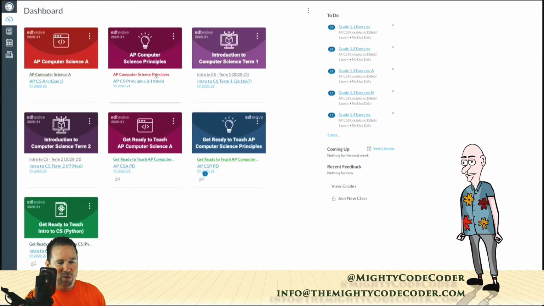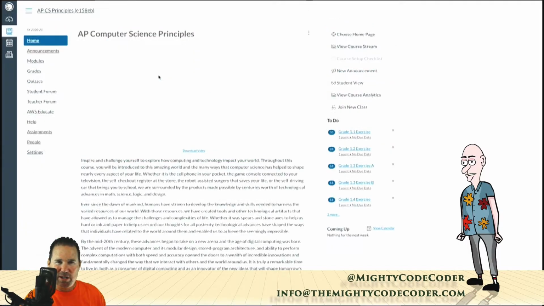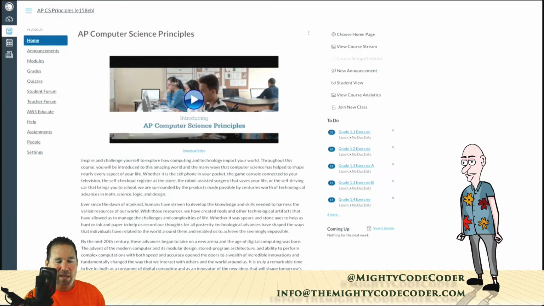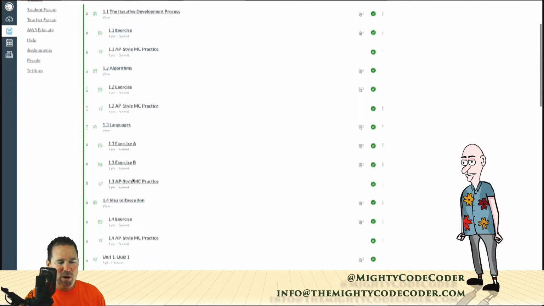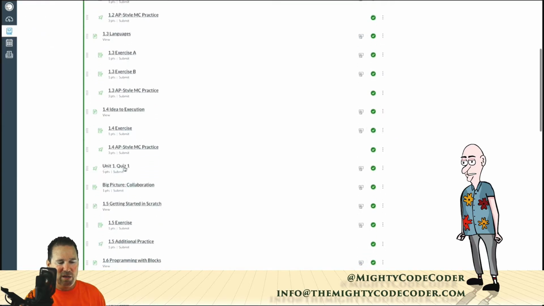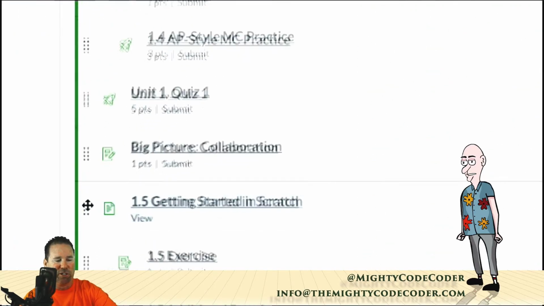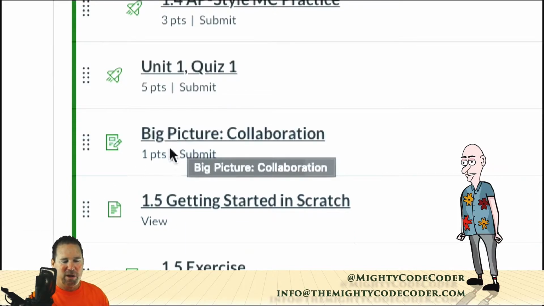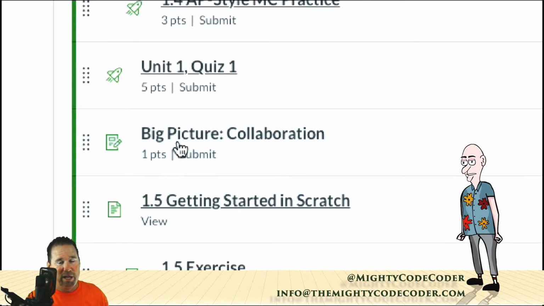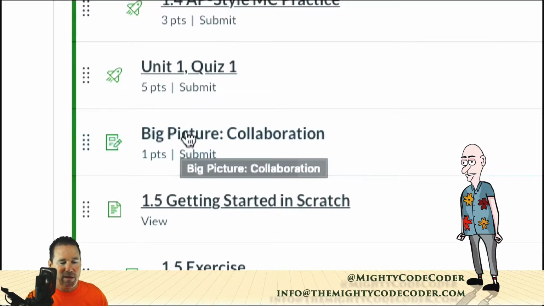I'll actually go into CSP now and preview what we were supposed to do yesterday. You guys were on Unit 1.4. And then after 1.4, there was this great little unit quiz and then this big picture collaboration piece. This big picture collaboration was just 1 point. They wanted you to do a little 5-sentence reflection about it. But don't worry about it. We're not going to do that.